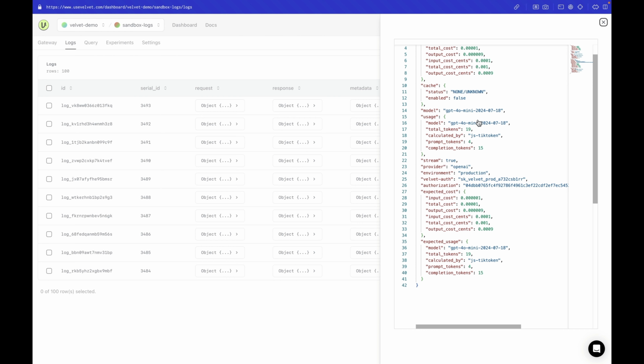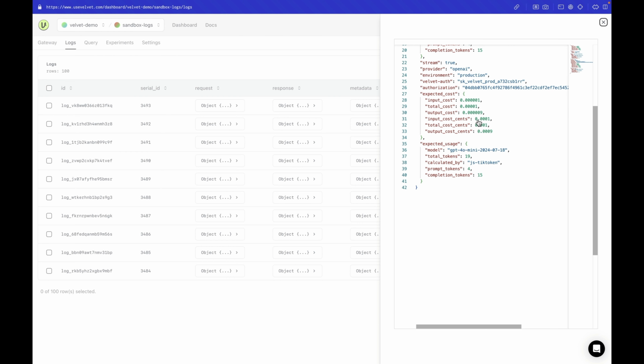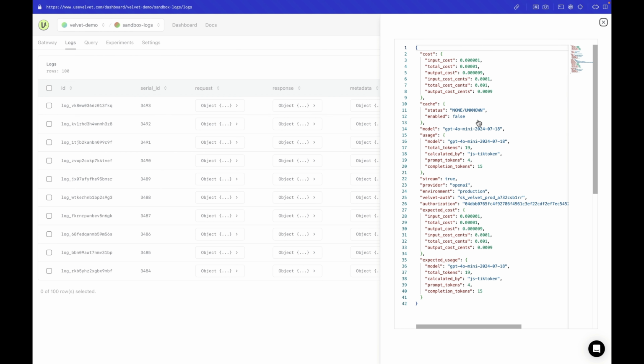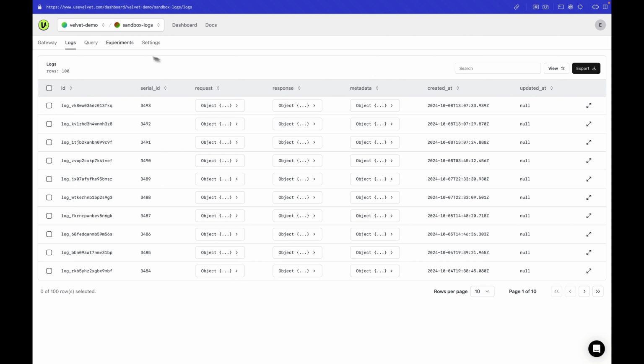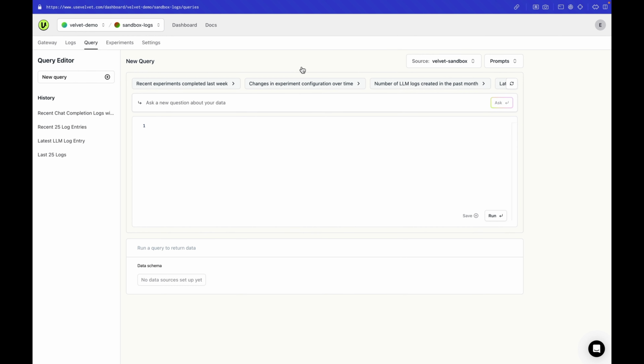The header of each log is fully customizable, which means you can tie logs back to the user, the org, the feature, or anything else. We'll navigate over to the Query tab to identify a particular subset of data.